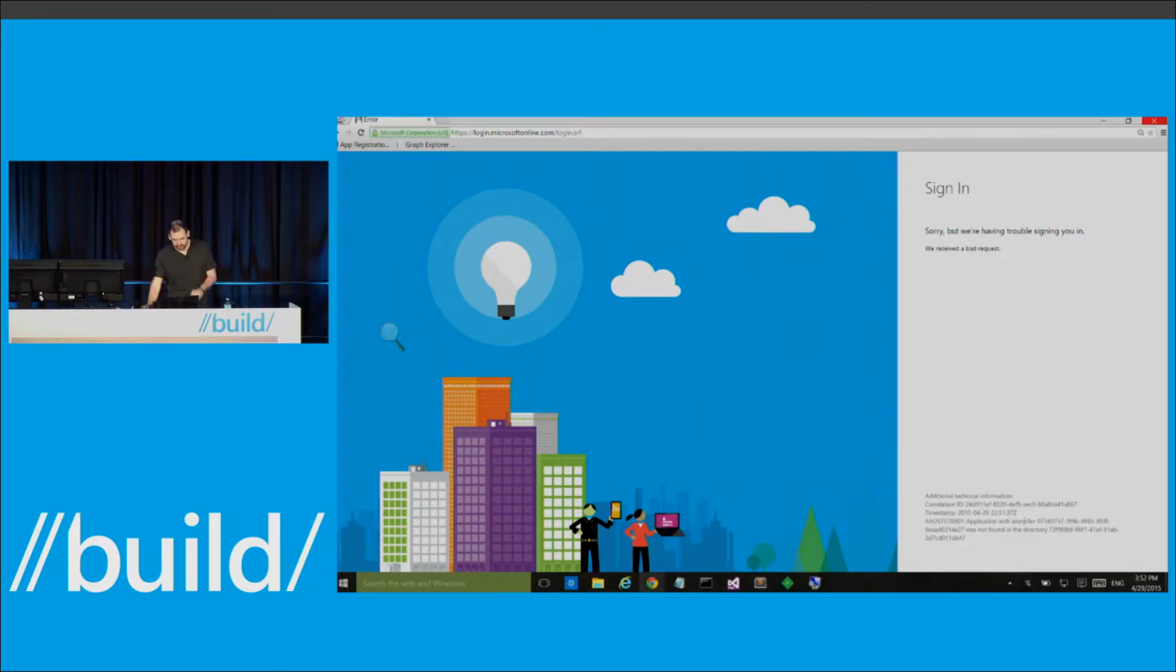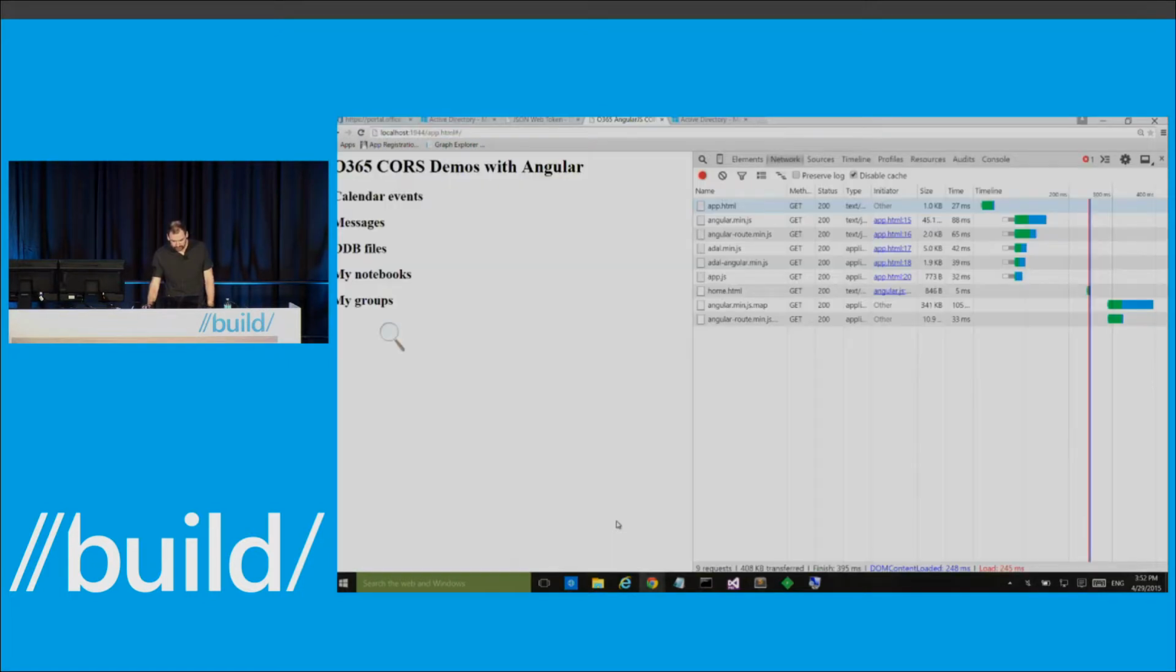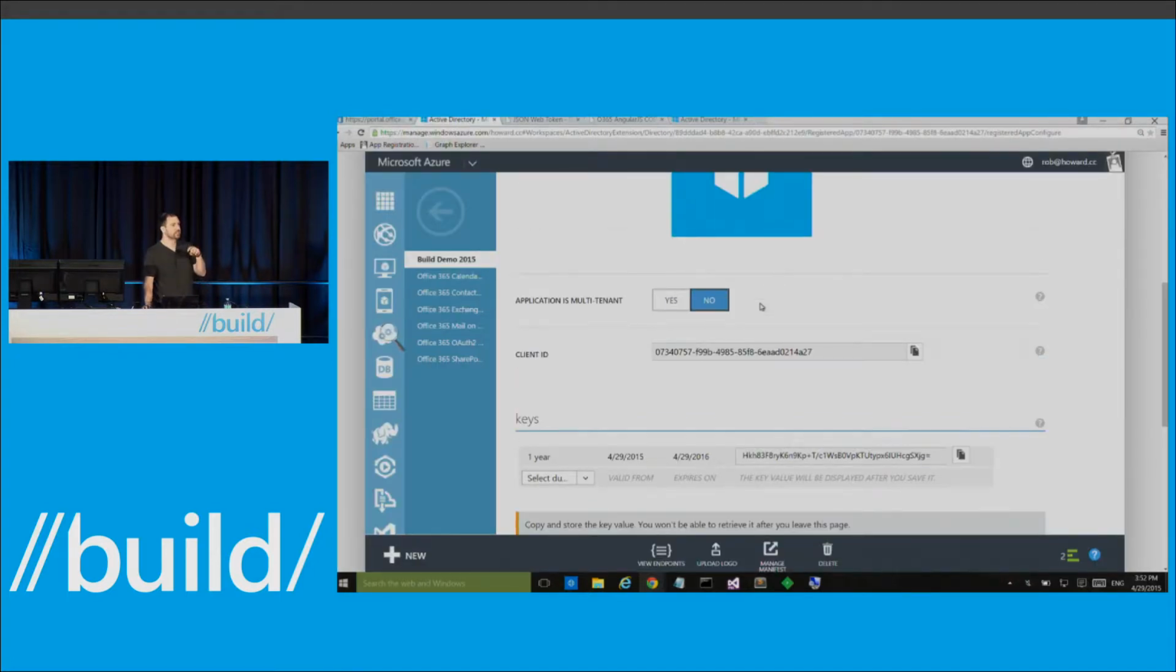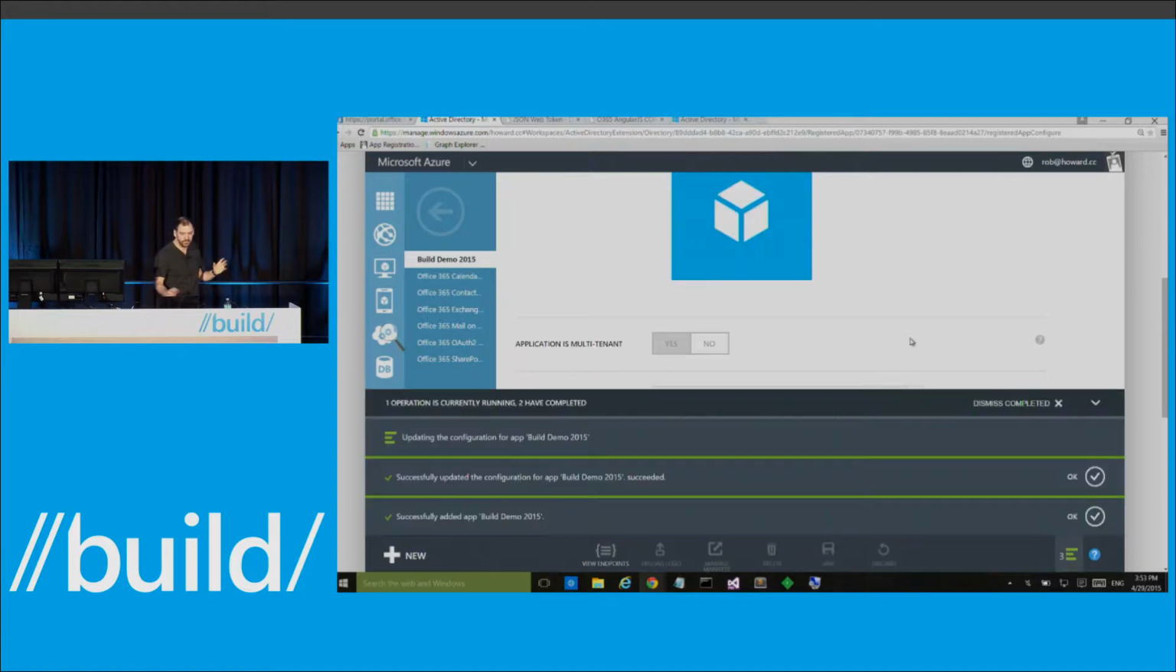Multi-tenant, yeah. So when I went back here, if I can find that page again. When I went here, remember I said application is not multi-tenant. I created the app in my Rob's developer tenant. I tried to use it in Microsoft's tenant, and I said it's not multi-tenant. So I'm going to hit yes, and I'm going to hit save to make it multi-tenant.